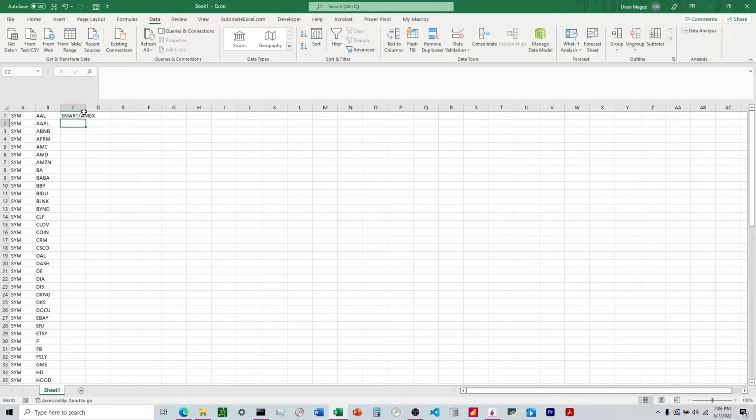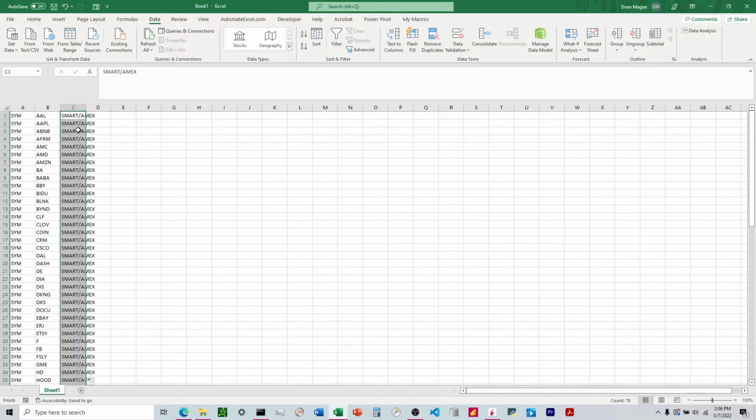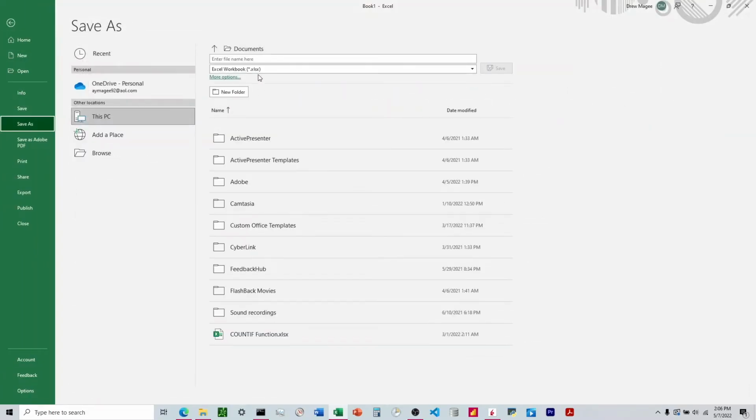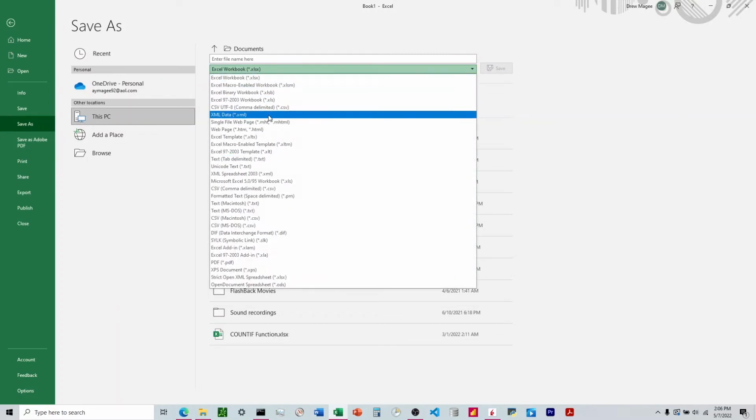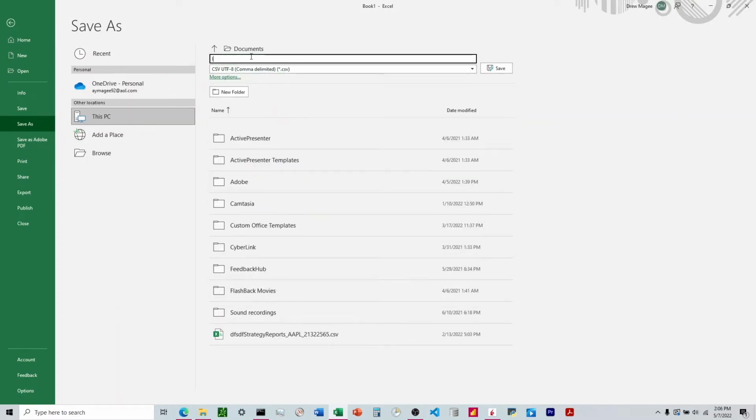smart/Amex. And if we do smart, just the term smart, about half of these will import, and about half of them will throw errors. And so I found that smart/Amex seems to import it with just the smart, and it avoids the errors, and we're able to import everything. So that's what I'm going to use here. And then at this point, we're going to save this as a CSV file. And just import.